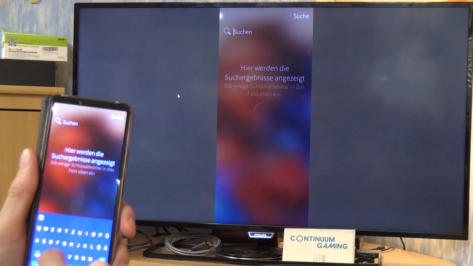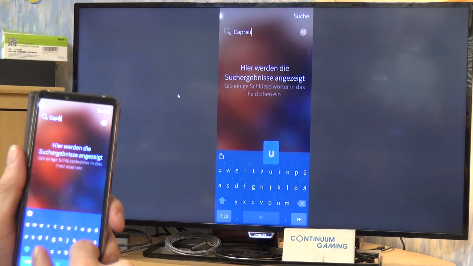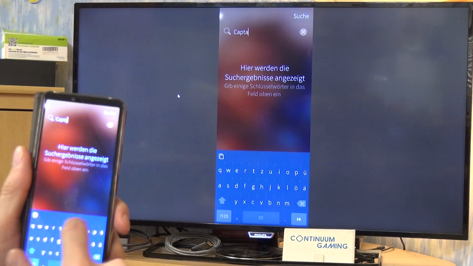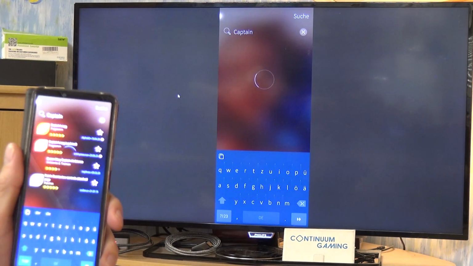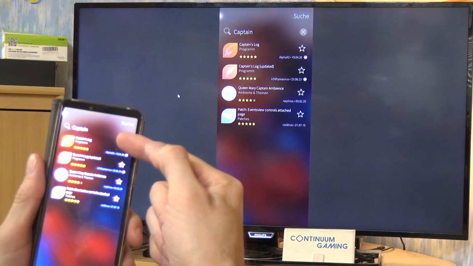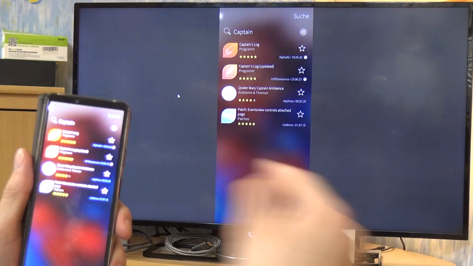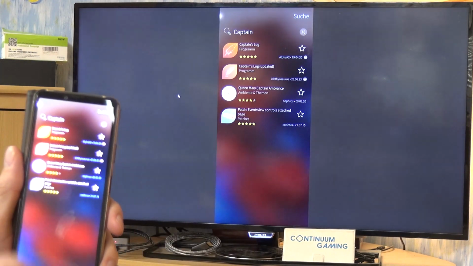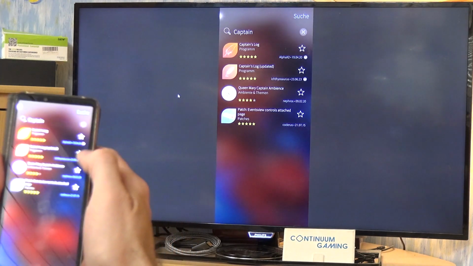So if you go in here and type in Captain, hopefully that's enough, at least if I'm writing it in the right way. So let's see. Yeah, there we are. There are two options here. So one which is much older, don't use that. Use the Captain's Log updated one. So this one is from June 23 in the end, in this case.